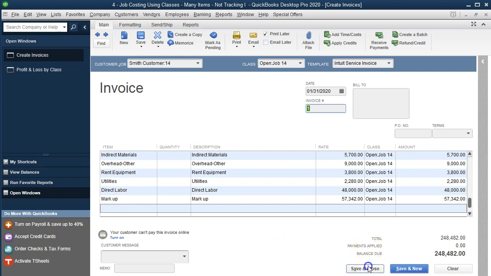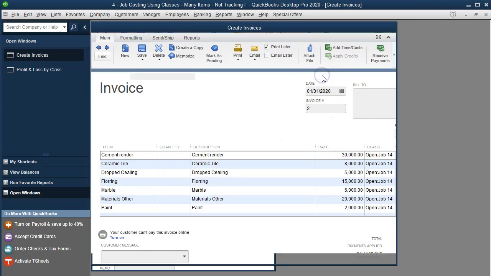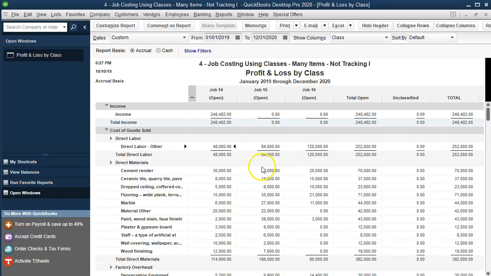So now we're going to say save and close and yes. And I'm going to keep that or just close that out. Spelling problem. Okay, so there we have it. So now we've recorded that. And if we look at our job report then, in job 14, we see the income here.